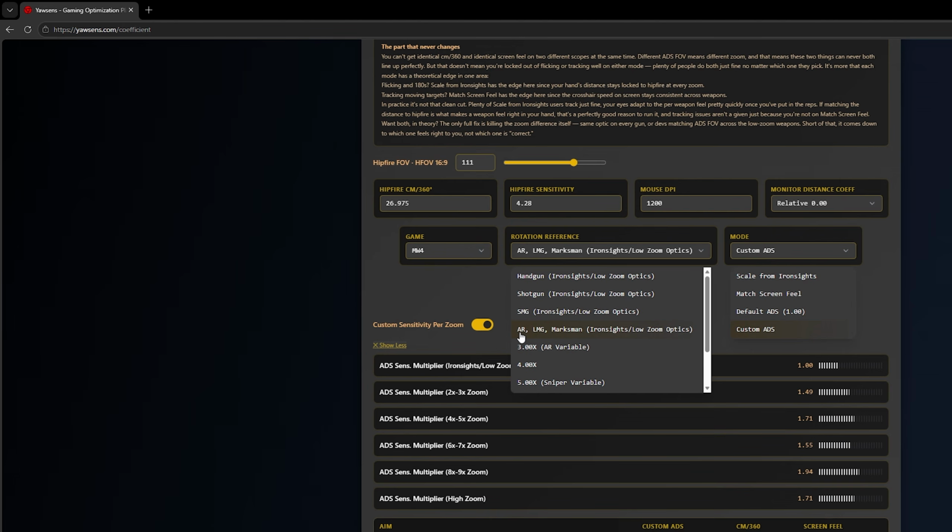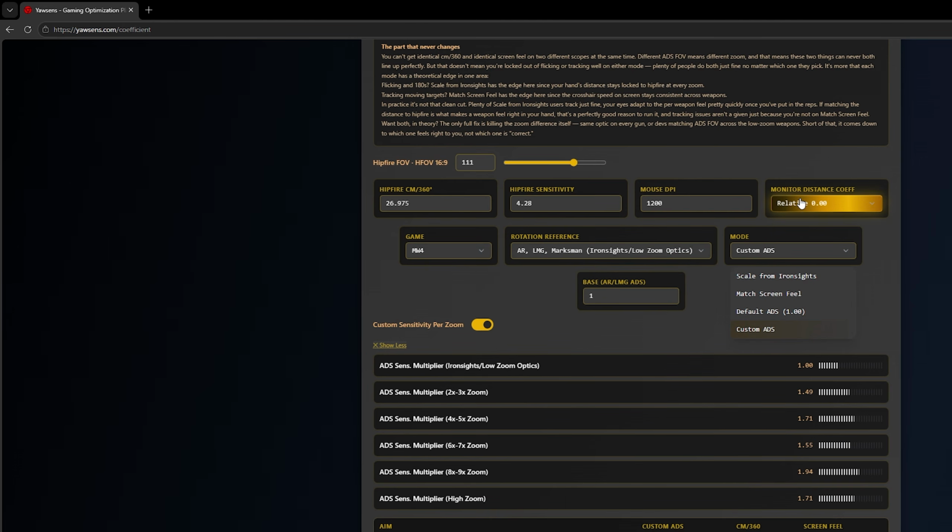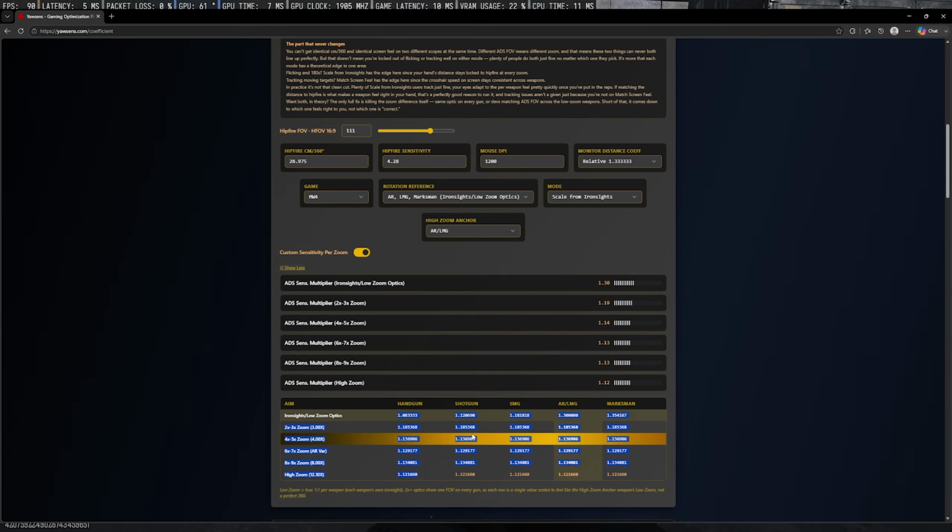I just make it simple and just use assault rifle, and I use relative 0. And then I just scale from iron sights, and I set everything to 1.47. Relative 0, it's completely center, and there's no additional calculation for it to be matching across different ADS FOVs. Hence why they're all the same, right? So that's the benefit of relative 0. And then if I change it to a different higher zoom, like SMG, same thing.